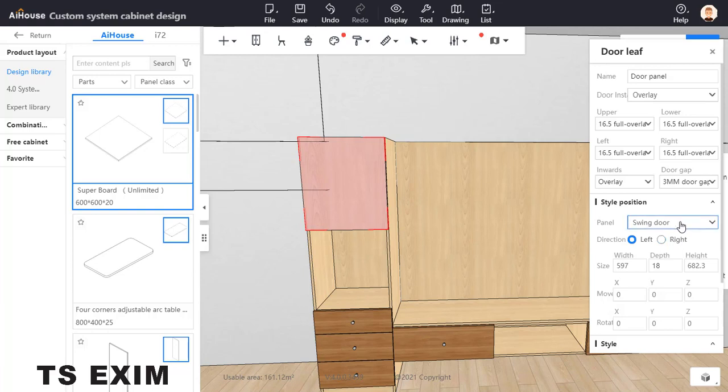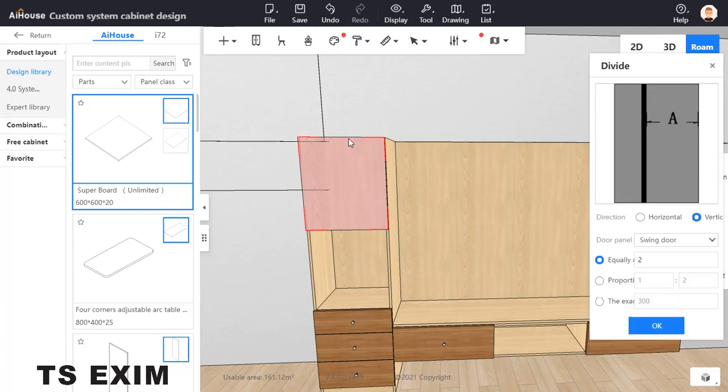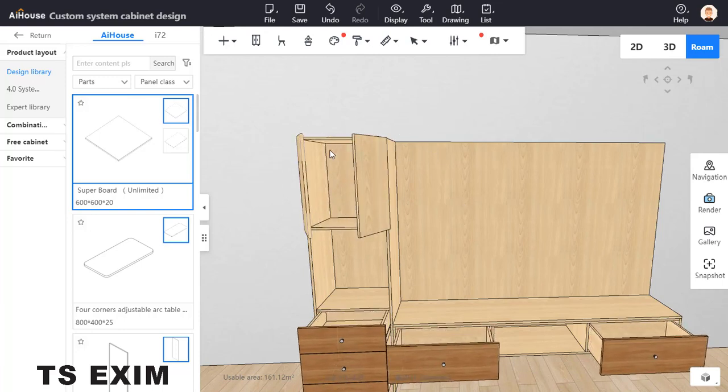You can open the door like a flip door, or up and down also can, up to you. Then the size you can change. Material you can change. And here is the divide, so you can click on here to divide the door like this, or divide the door like this also can. So we divide vertical, this one vertical, this one horizontal. We divide vertical, then we divide it like a swing door equally 2, then click OK. When you click OK, you will see something like this.